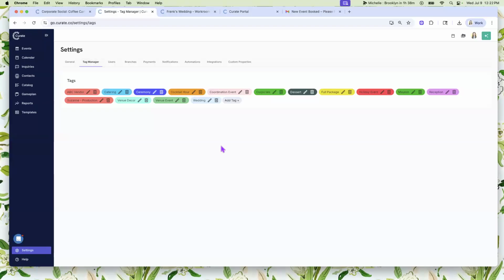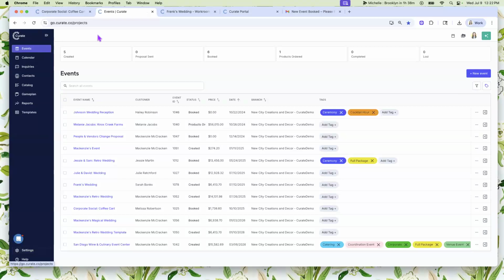Again, this can be helpful if you're under tag manager. It's available if you're adding tags within this project event list here. Within the drop down, they're alphabetical. So that's just an improvement that we've made to help tags be cleaner and more organized.